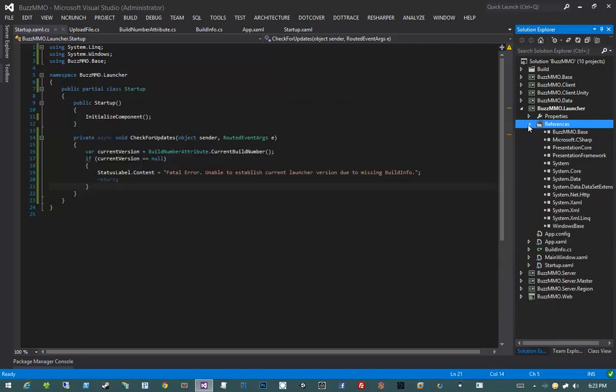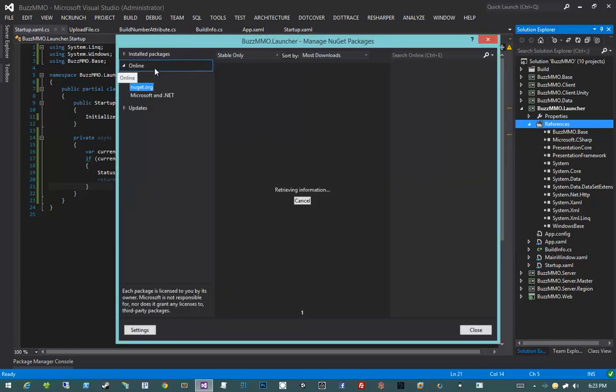I'm also going to need to be deserializing some JSON. That's because our API returns content in JSON format, primarily. So let's go ahead and right-click References and say Manage NuGet Packages. Make sure we're on the Online tab on NuGet.org, and one of the first packages to appear should be JSON.net.